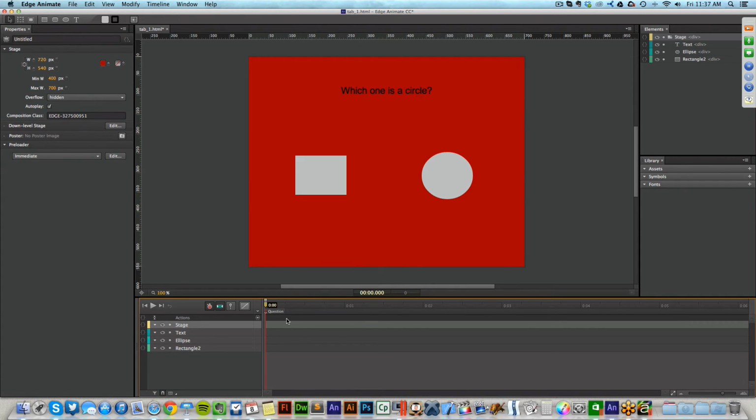So the first part is question. Well, let's move my timeline over a little bit more, and I'm going to have, okay, what's going to happen if they click on the circle? And then I'm going to move my red line over a little bit more and create a new label, and this is where I'm going to jump to if they click on square. So I'm going to uncheck where it says Autoplay over on my properties.